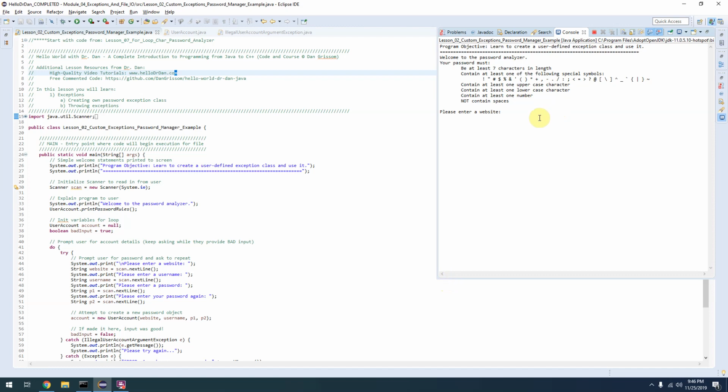This is actually based off a previous example, but we're going to do it a little bit better now that we're learning exceptions. So I can enter in a website, so let's say gmail.com for instance. Enter a username, so maybe Dr. Dan, and we'll just say Dr. Dan's fine. And then enter a password, let's say pass123. And notice it's telling me what my password restrictions are. It has to follow these rules. So I'll go ahead and hit enter, and I'll have to confirm my password.